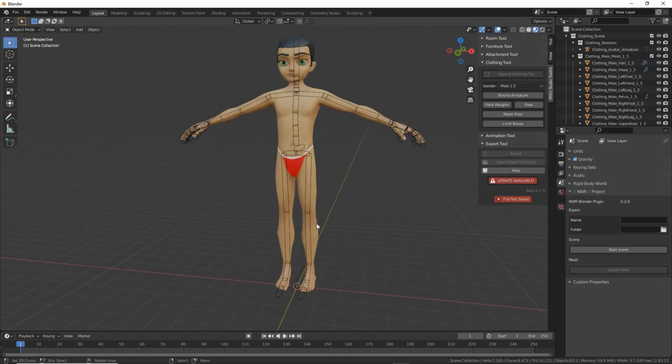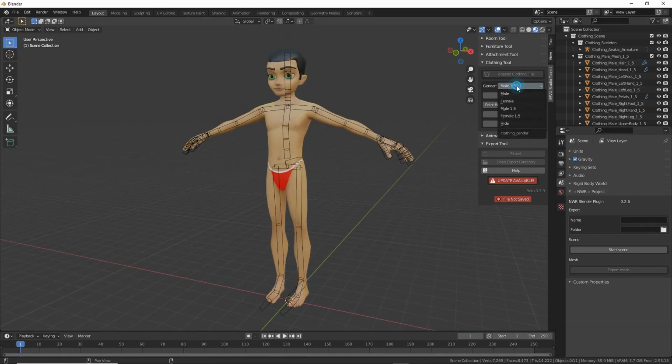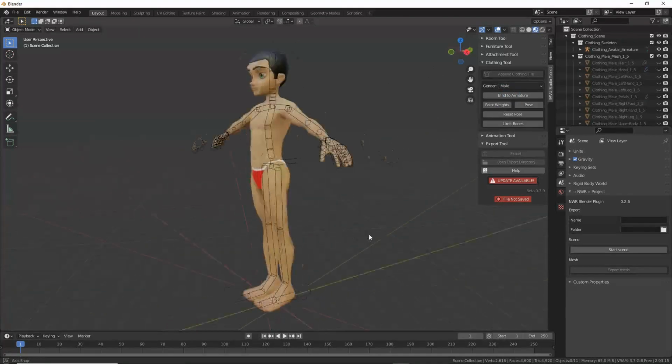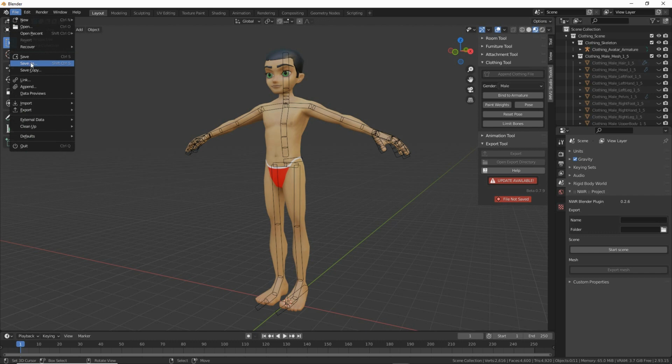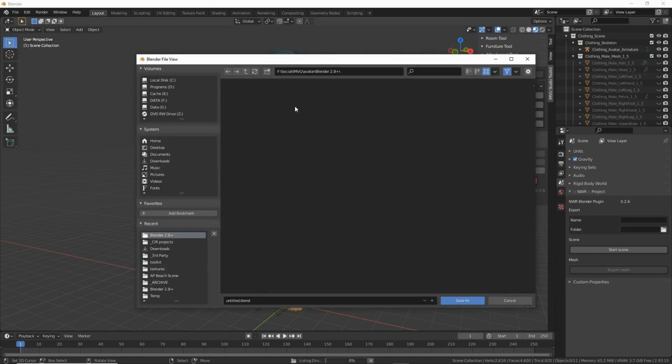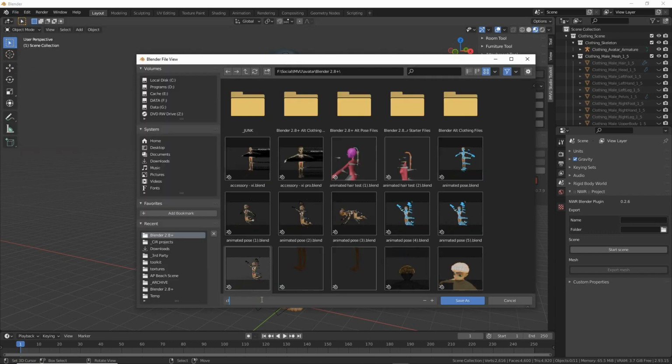So we get the avatar in place and we can select whichever version we want. Let's just go with the male, which is the old default. I'm going to save the project at this point. So File, Save As. Cloth Sim 1. Save As.